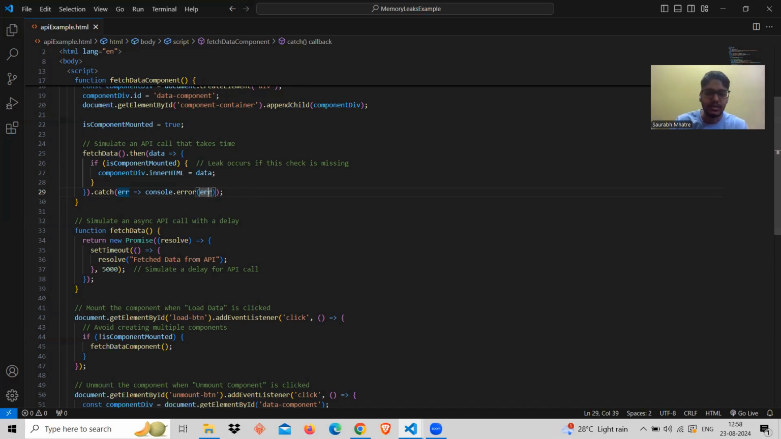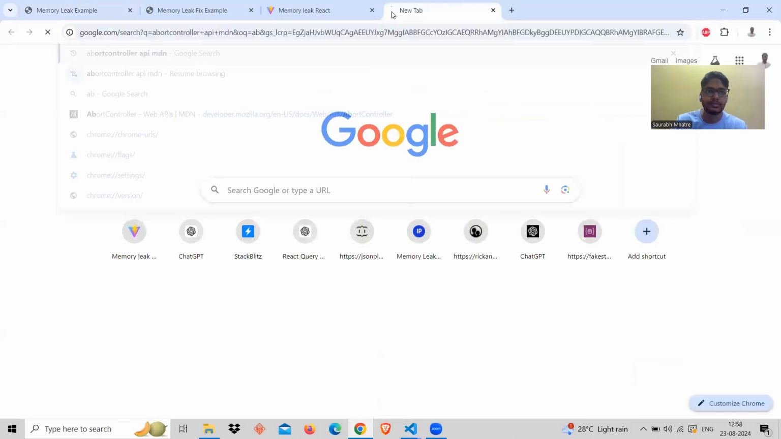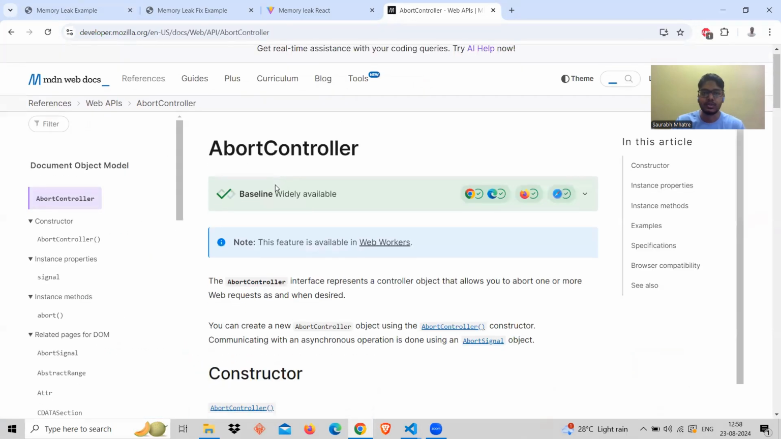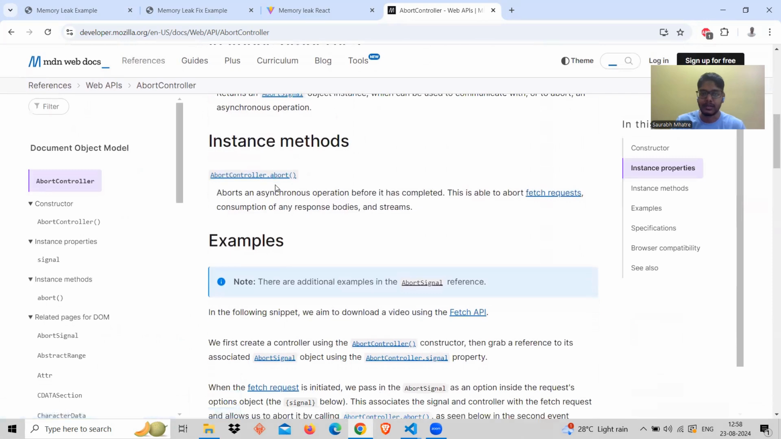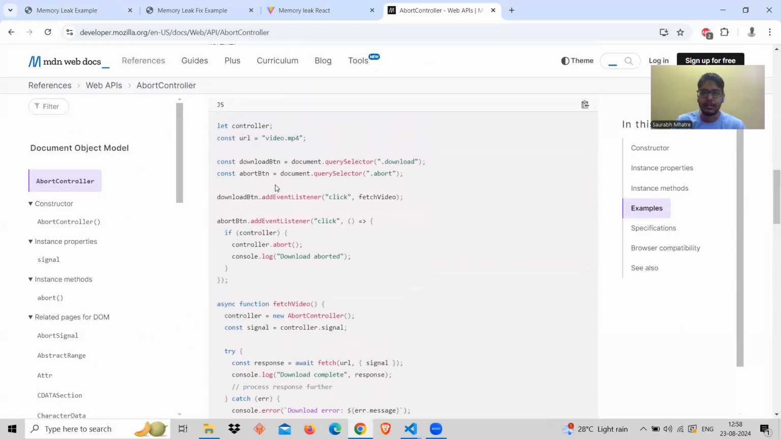For fixing this in JavaScript, we have a special API called AbortController. AbortController is basically an API which is used to signal the fetch method, which is responsible for the API call, to tell the API call that, hey, the need for this API call on the front end is done, and you need to preemptively abort this API call, stop whatever has been done for this API request in your thread, and release all the memory. So this is how it works.